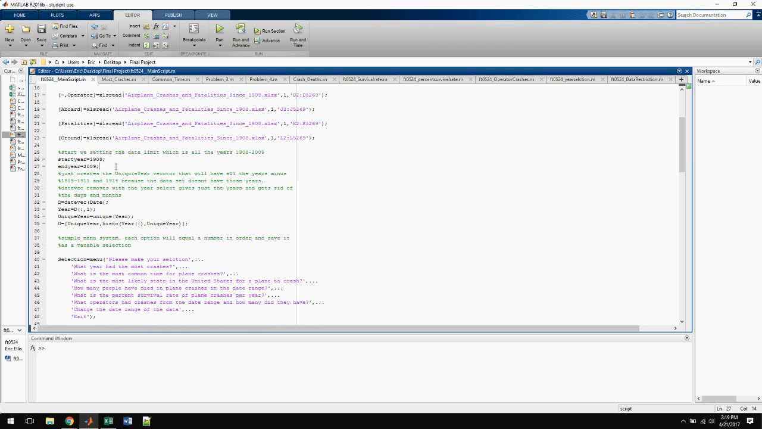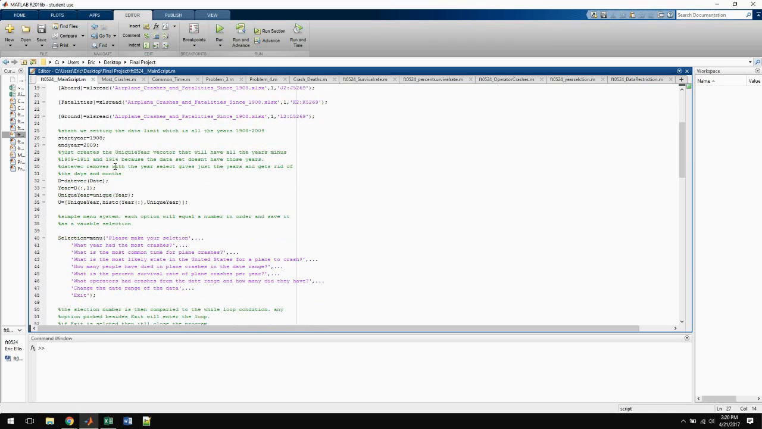Obviously, we're going to be able to manipulate this with one of our functions where you're going to be able to pick a range. I'll show you that later on.